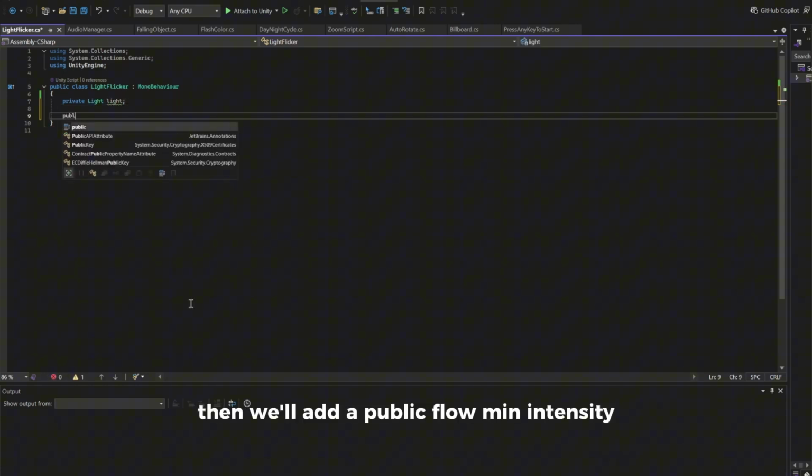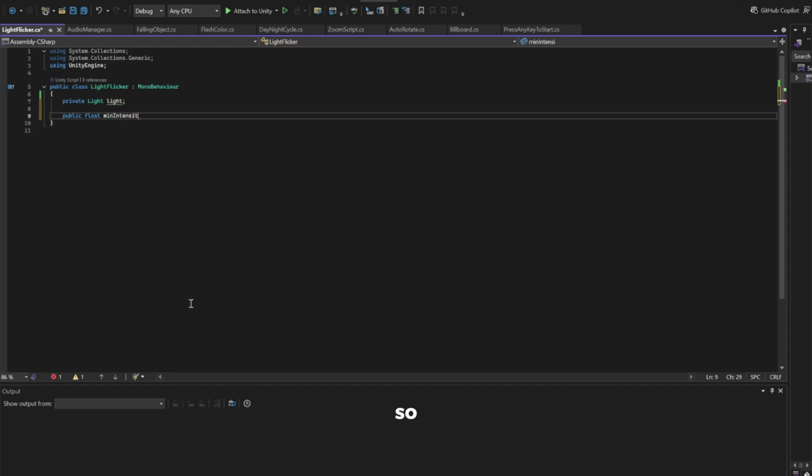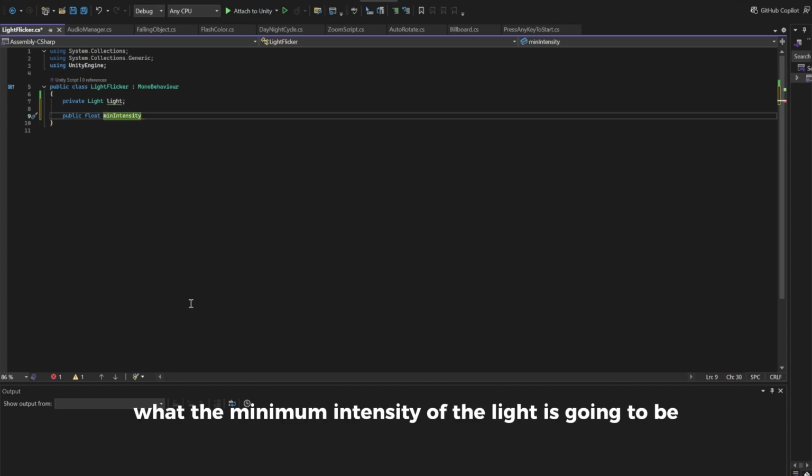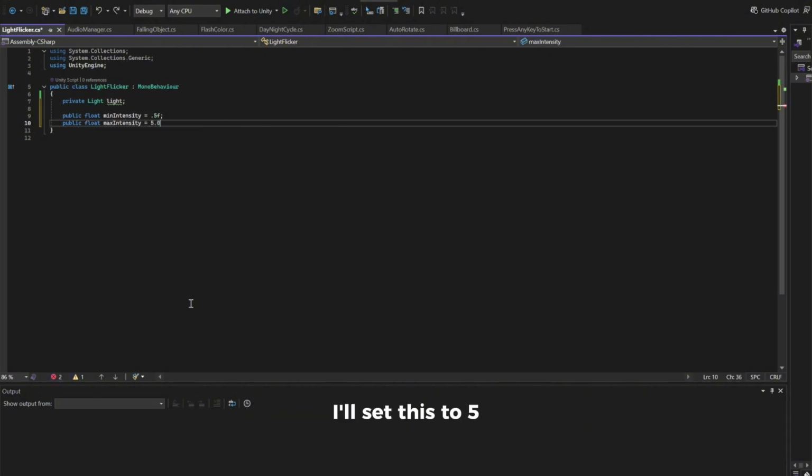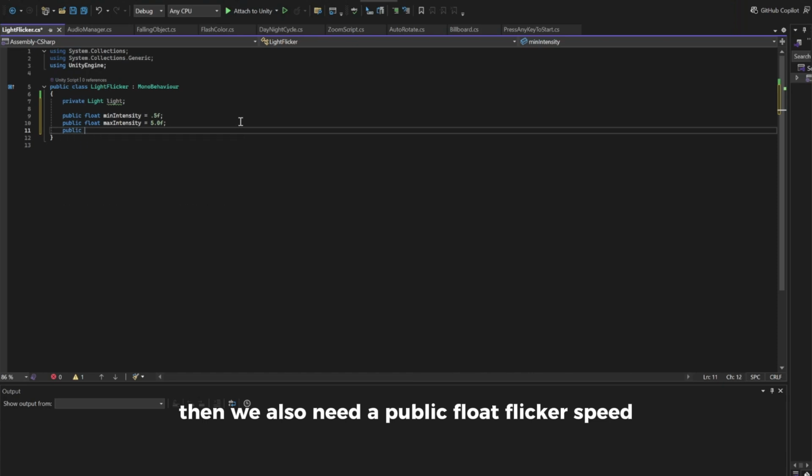Then we'll add a public float minIntensity. So what the minimum intensity of the light is gonna be when it flickers, I'll set this to 0.5 for now. Then I'll do a public float maxIntensity. I'll set this to 5. Then we also need a public float flickerSpeed. So how fast it's gonna flicker. I'll set this to 0.1 for now.